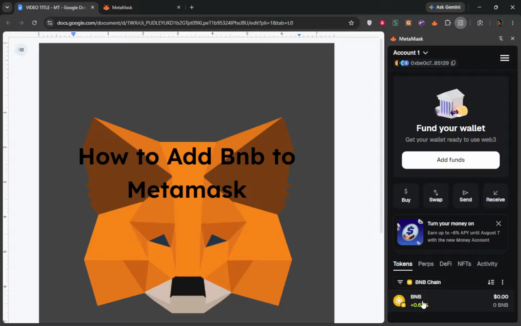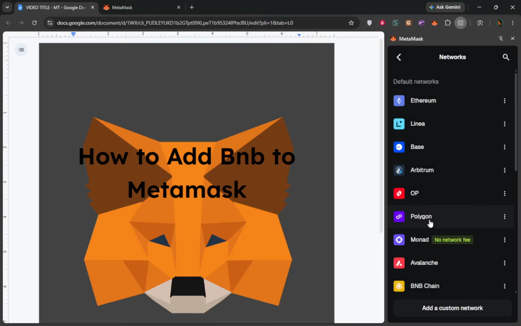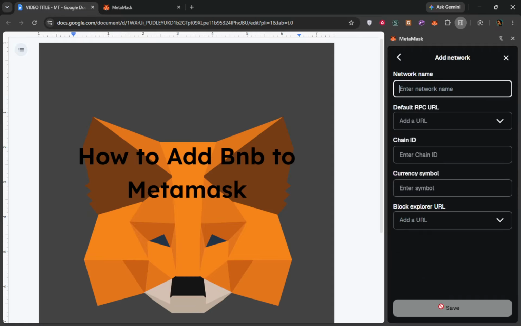If you prefer to add the network manually, let's move to the second option. Open MetaMask again if you have closed it. This time, go to Networks and select Add Network, then choose to add a network manually. This option is useful if you want direct control over the network settings. It ensures that you have the correct parameters set for BNB Smart Chain, which is important for successful transactions.